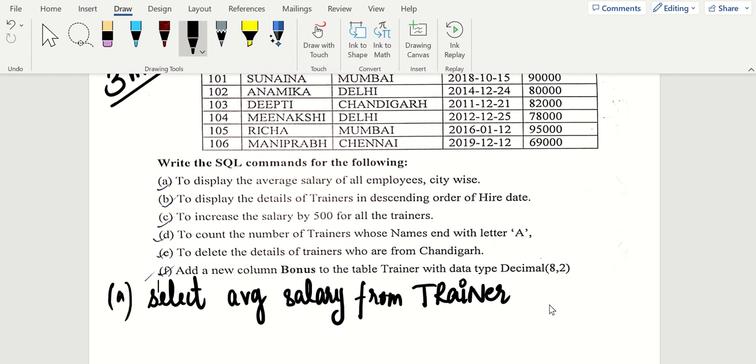Here city wise we need. So we are going to group it. Group by city. And then don't forget to put the semicolon.